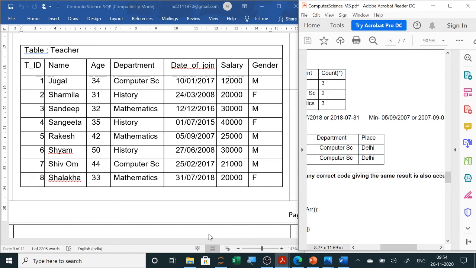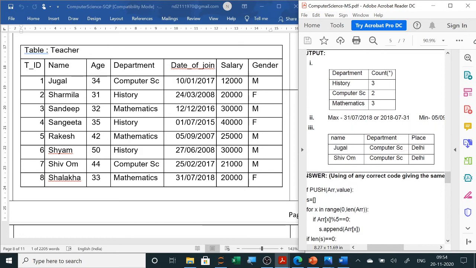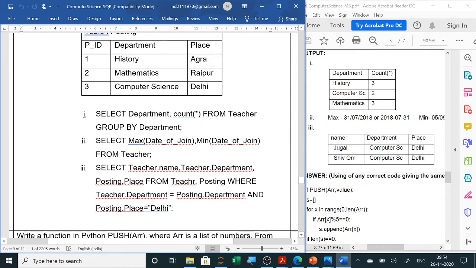So directly we can find out. So these are easy questions. Output only you have to write. Next will be select teacher name, then teacher department, posting place from.